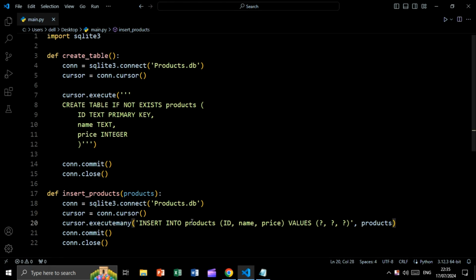We are going to say INSERT INTO products, which is the name of the table. We will insert in the following columns, ID, name, price, with three values, which are ID, name, price. Then we will insert our products, which is this parameter. At the end, we will commit the changes and close the connection.